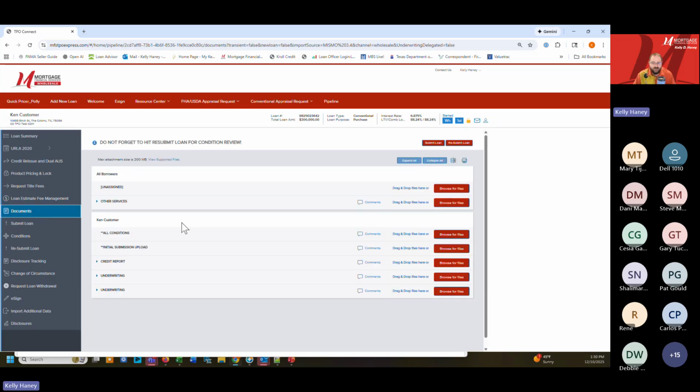Next, in kind of the flow of the file, is to upload our file. So when you go into the file at the initial underwriting stage, you're going to see just a couple options.